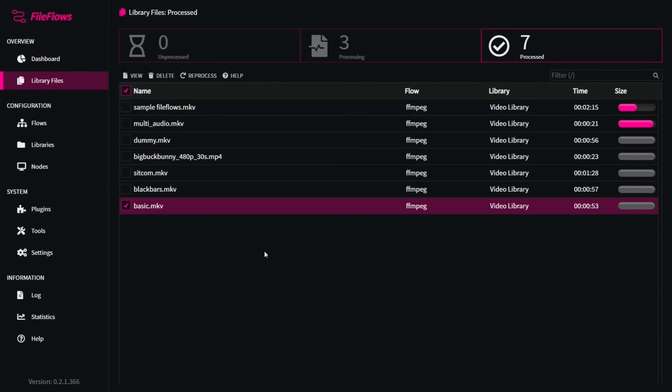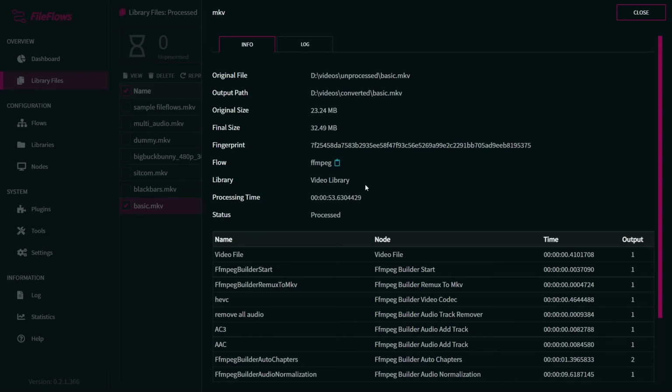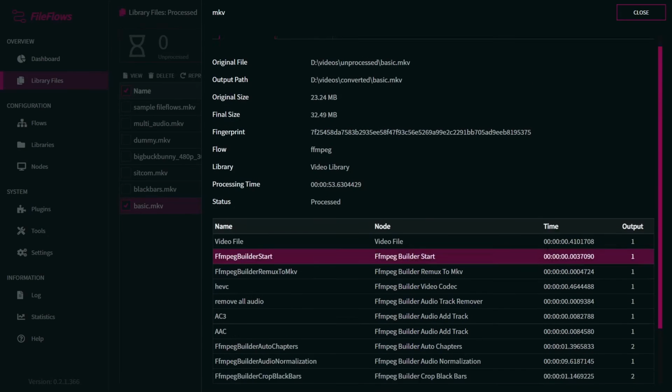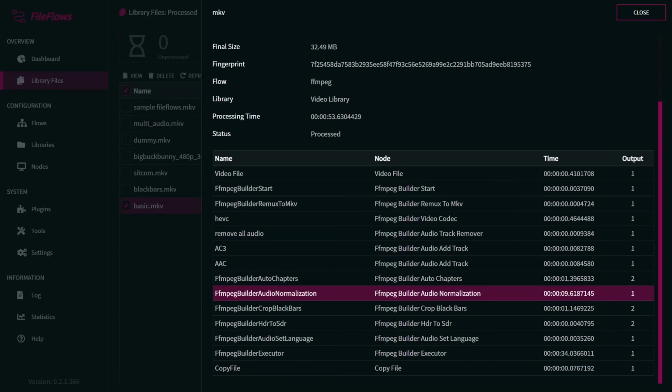Alright, so now we're back and our test files have finished processing, so we can come look at one of them. So just double click to open it. So this shows the output of all the nodes. As you can see, most of them are quite quick, 1 second, 1 second, 1 second, 0 seconds. The builder is what actually does the execution, so it's why it takes the longest. Audio normalization took some time because it's got to scan the file, but this is a small test file, so it only took 9 seconds.